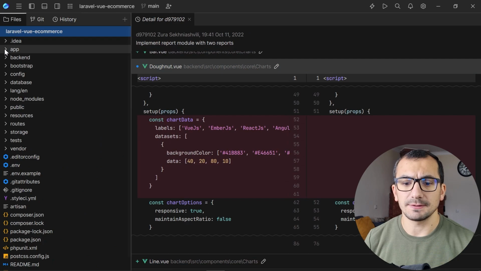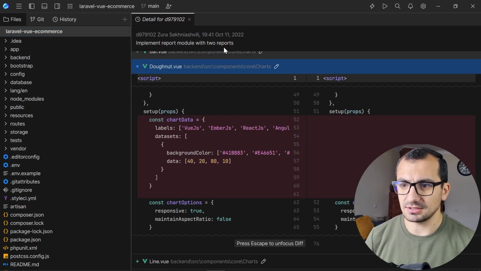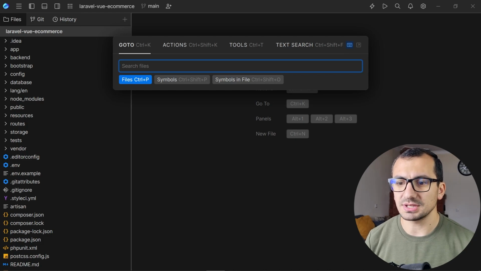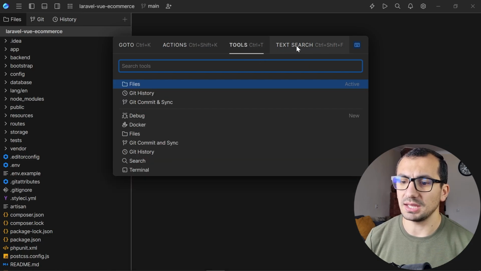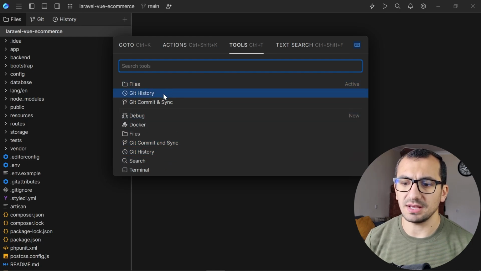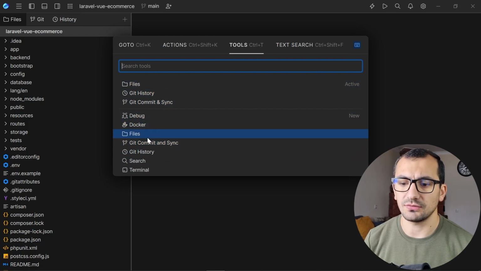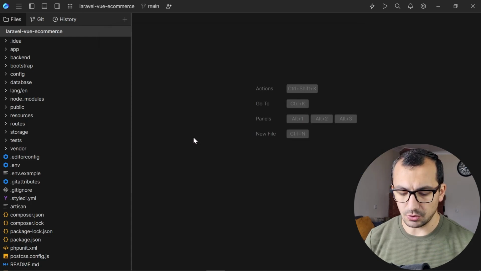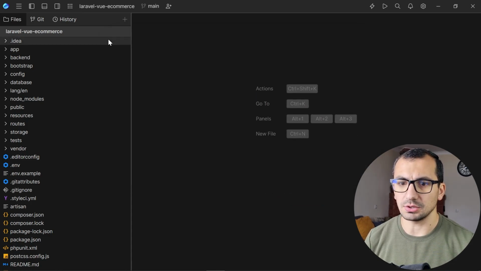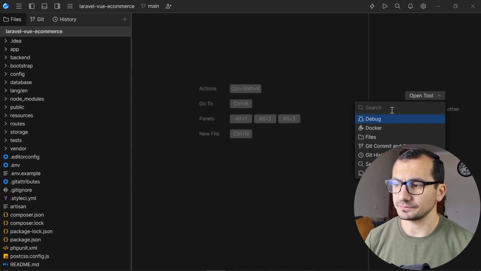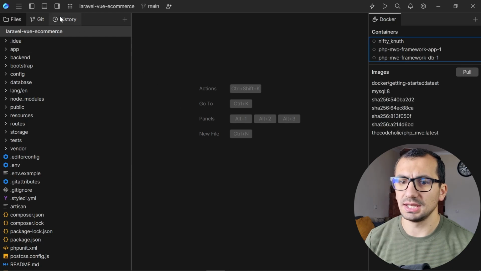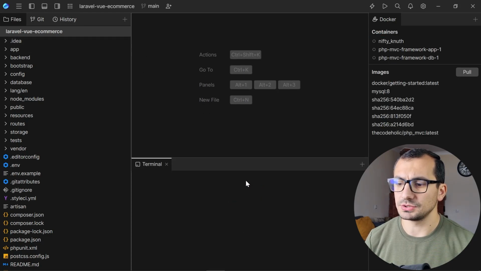Now, if we go to the files and open any file, let's hit Ctrl and P first, and it opens the following go-to section. We have the possibility to open actions or tools and text search. For tools, we have a very limited number of tools like files and Git history and commit and sync, debug, Docker files, and terminal. Basically, I'm going to open now the terminal at the bottom. Okay, so we can click right here to open the bottom side. We can click right here to open the right side and add the tools, whatever we want. I'm going to open Docker on the right side, and at the bottom, I'm going to open terminal.